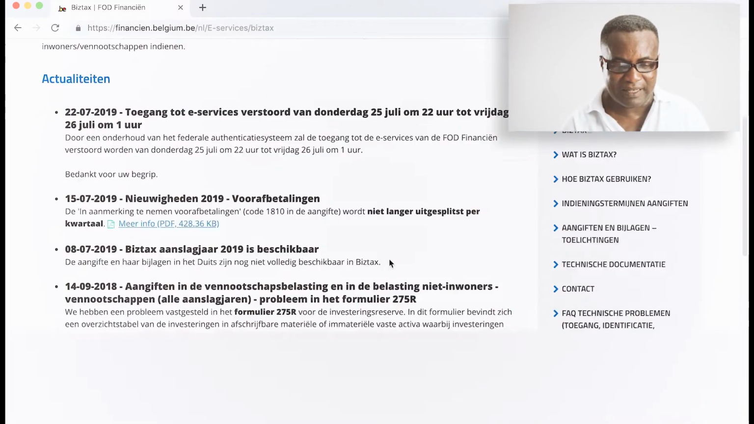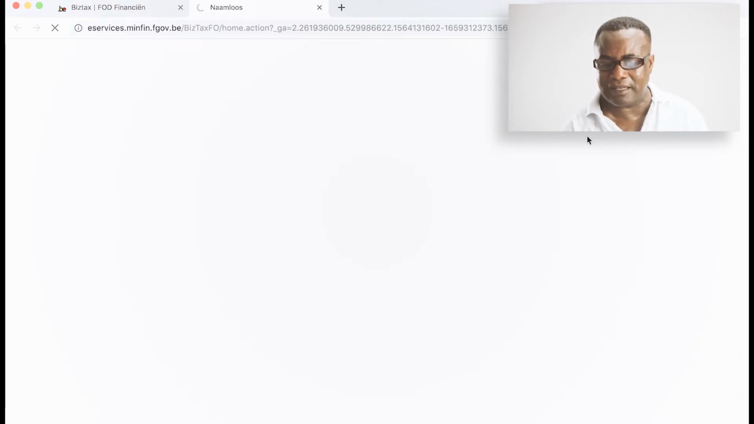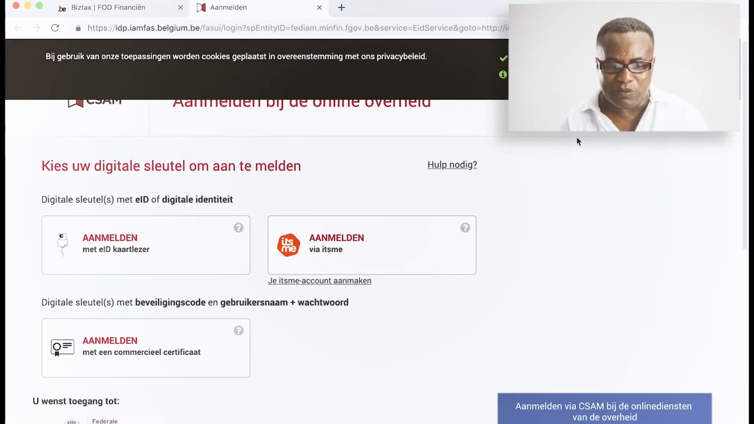When you get there, you click Unmelden. It is at the right hand side of your computer. That's the first line. You click on that Biztax. So you are still there, it opens. Now it gives you instructions on how you can enter the system. Either you enter through your ID card or you enter with a commercial certificate. But normally we go in with our ID cards.